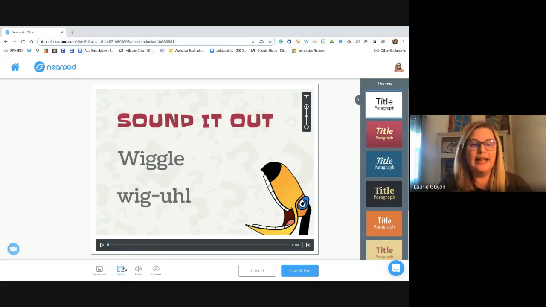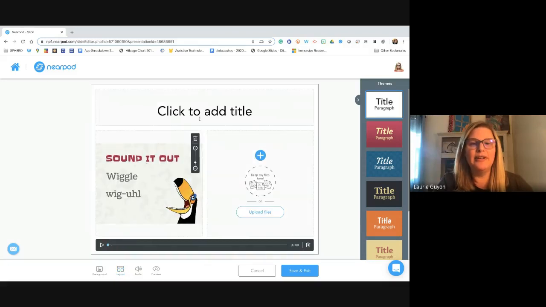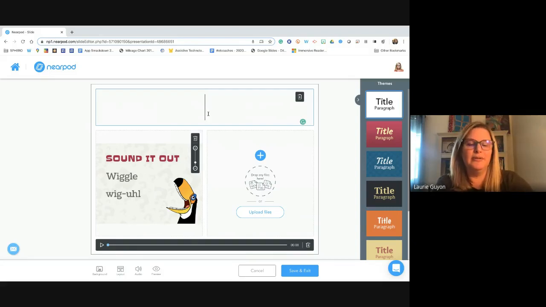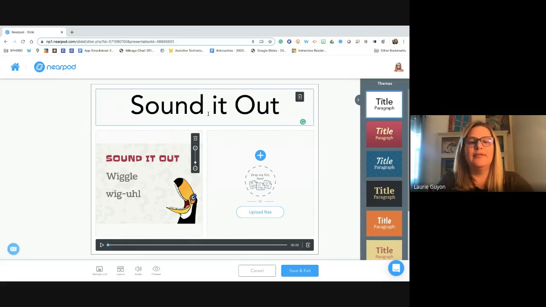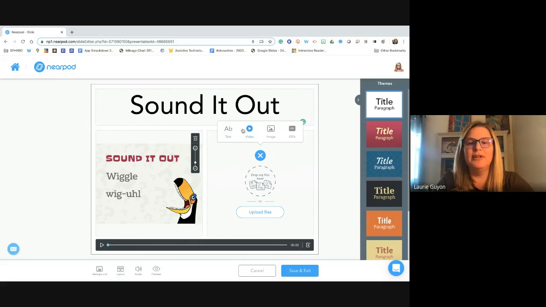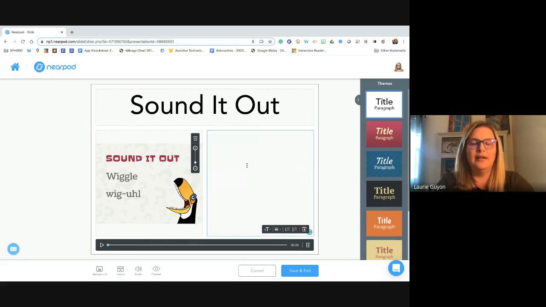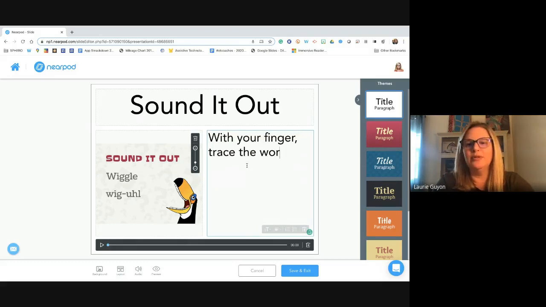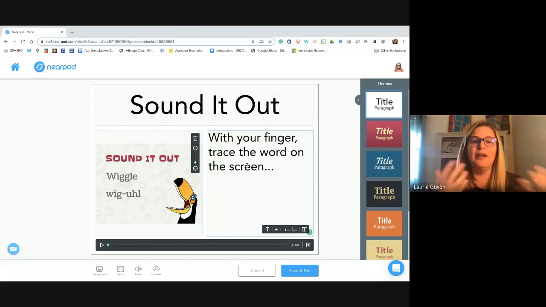I can change the layout of the slide by clicking the layout button. And let's say I'm going to move that over here, and I'm going to ask them to do something else with sound it out. All right, so I've got the sound it out written up here, and maybe I'm going to give them a job to do, you know, where I might put in some text or something like that. With your finger, trace the word on the screen, or whatever you want them to do. You know, I don't know what else you want them to do with that word to kind of play around with it. You can change that.